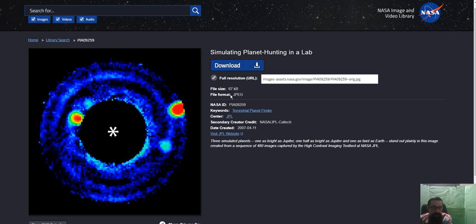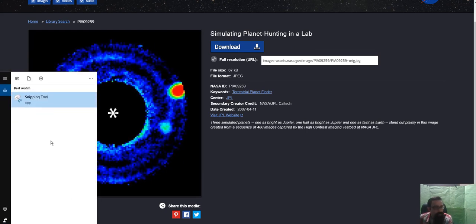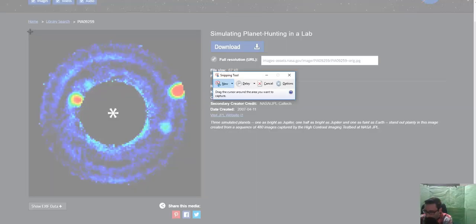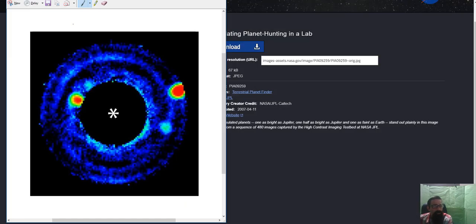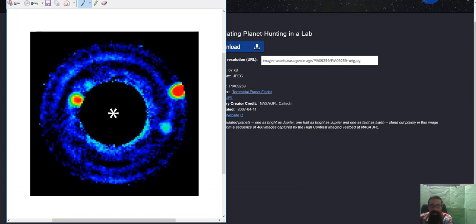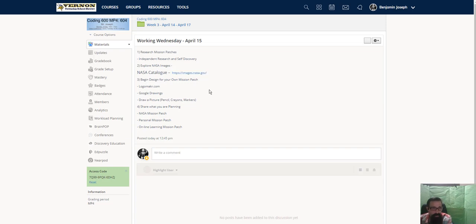Now I could download it if I wanted to, but it's easier for me to take a snip. I think you know how to do this on your screens. Mine's a little different. You have a button right in the middle of your keypad that has 2 rectangles. I'm going to take this image and save it as mission patch idea. So now I have an idea. You could be looking at the images like I said here, or you could just be searching yourself for your own Google images. Let's go back to see what our daily plan is.